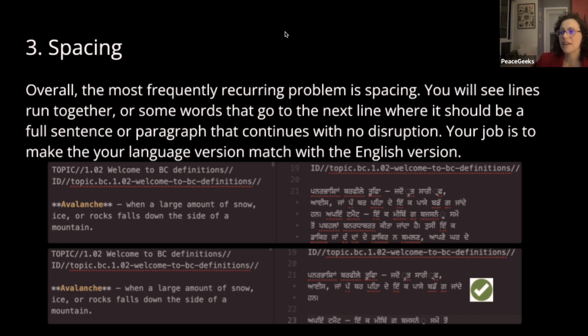So you can see here on the left, we have topic 1.02, then there's a space, which is called a new line. So we have the new line, and then we have the definition of avalanche. But you can see to the right in Punjabi, the example I have here, there's the ID. There is a space under that, but then it's just one giant paragraph. So when you see these dashes here in Punjabi, that's the same kind of dash that you're seeing after the definition in English. But unfortunately, our editor does not automatically add in those new lines.